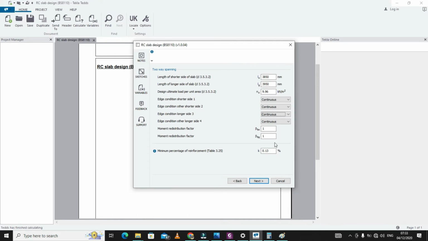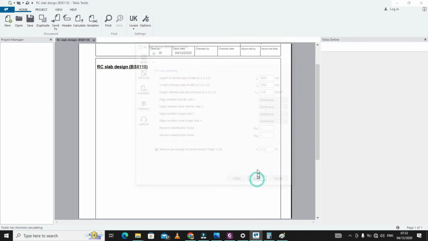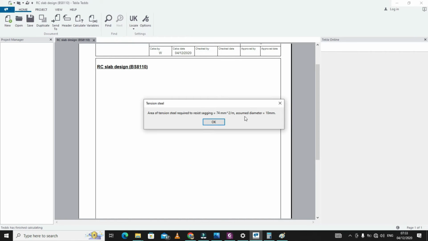And for the minimum percentage of reinforcement, you can check with the codes you are using. For BS 8110, it's always 0.13% for slabs. Other structural members in the frame have different minimum and even maximum percentages of reinforcement. So we go to next.